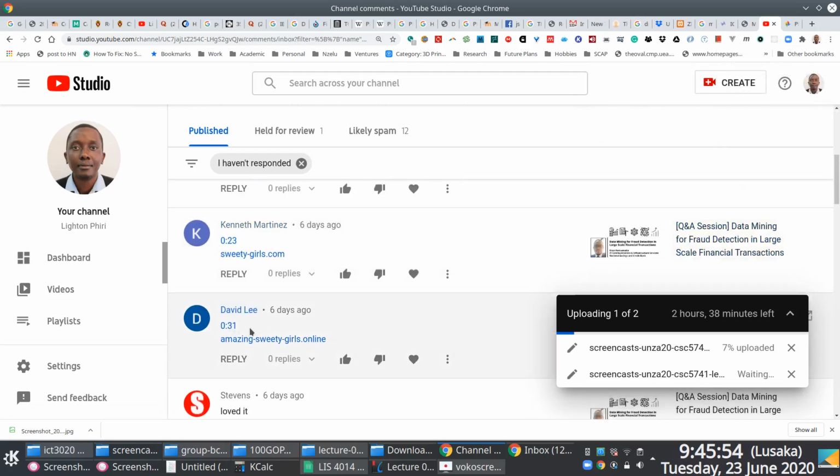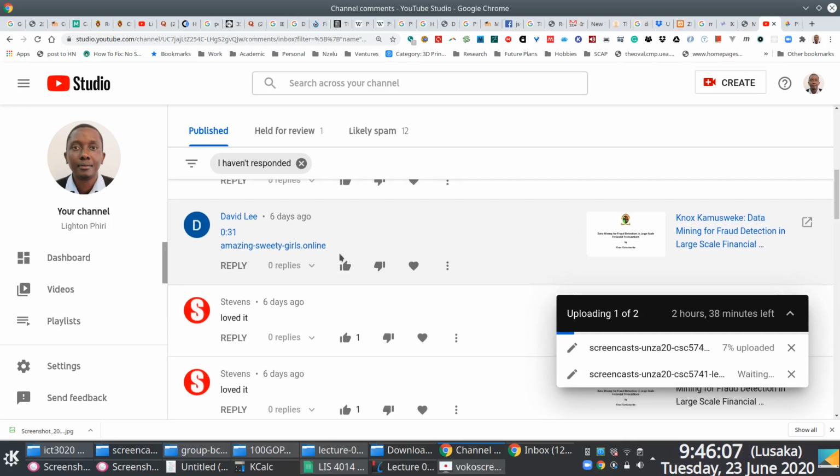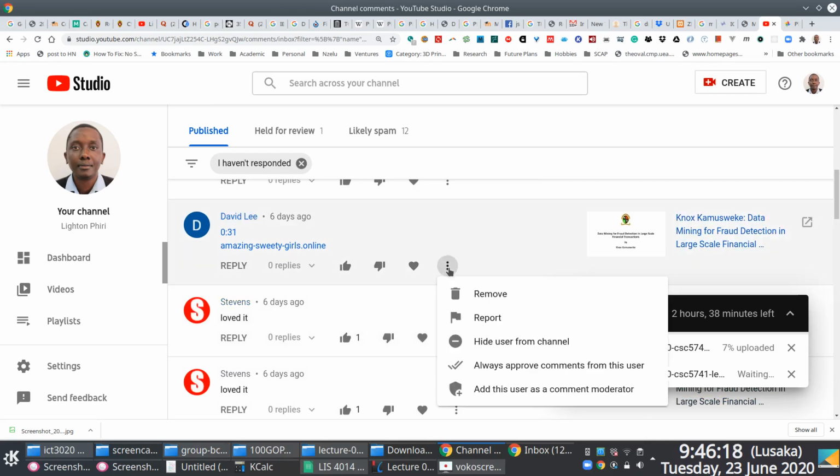You can see it's randomly generated because the name Kenneth Martinez here has a different randomly generated timeline, but pointing to a different website, probably a suspicious website here. But the key thing I wanted to point out is that whatever model is being used to do this can be trained. And look at this. Loved it, and someone even liked this comment, right?